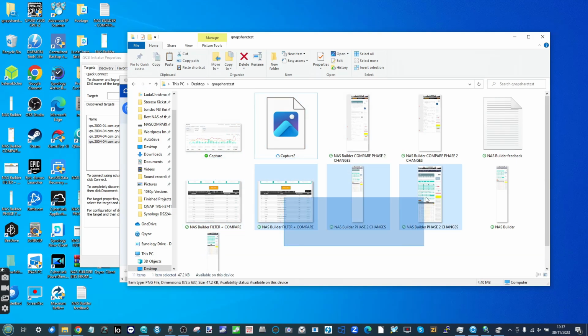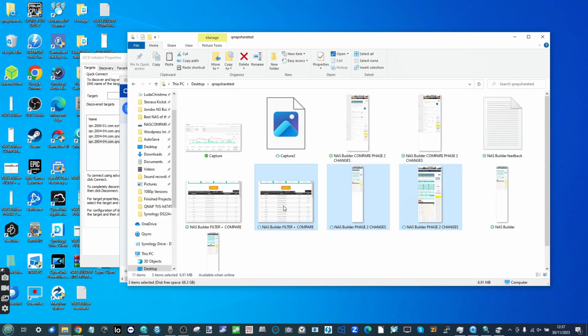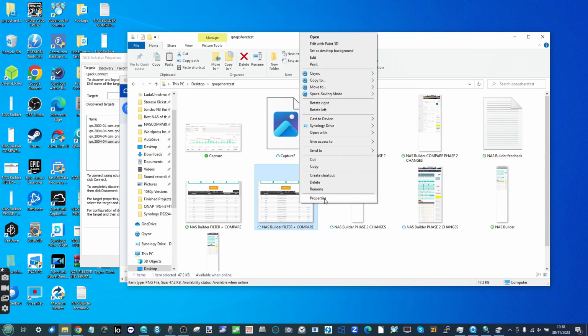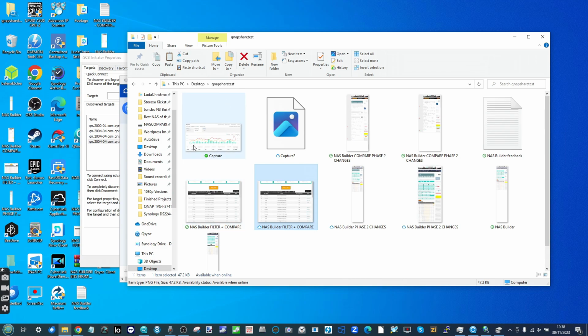But say these files, for example, I think I'm done with those now, I want rid of them on my local machine to save space. Right click, go into space saving mode, free up space. And now those files are no longer on my PC. They're gone, they're only stored on the NAS, and it's that straightforward. And all of this is being conducted over Thunderbolt using my native file system.